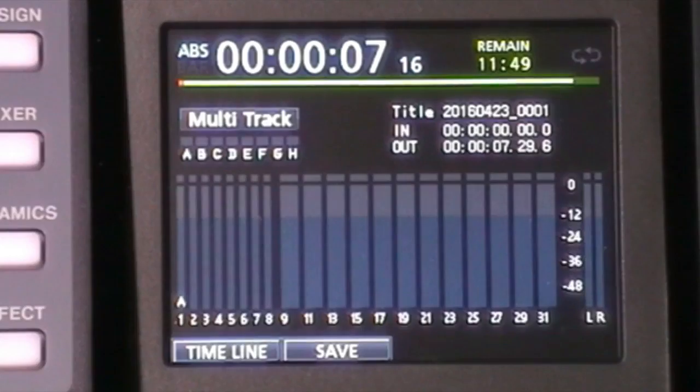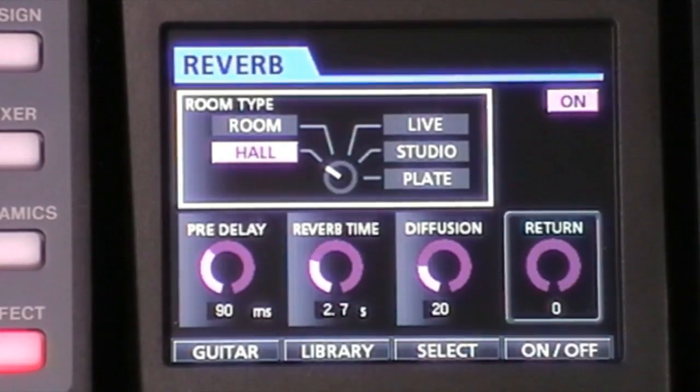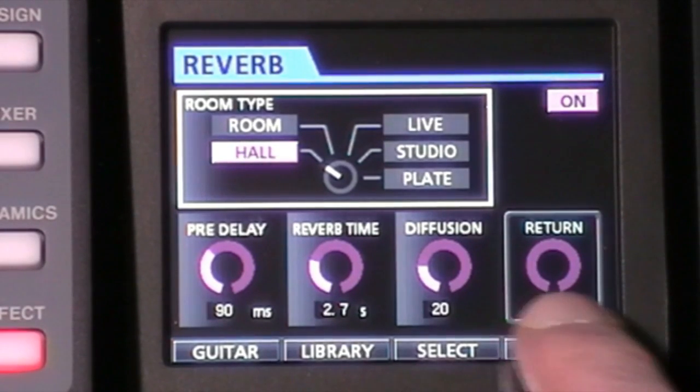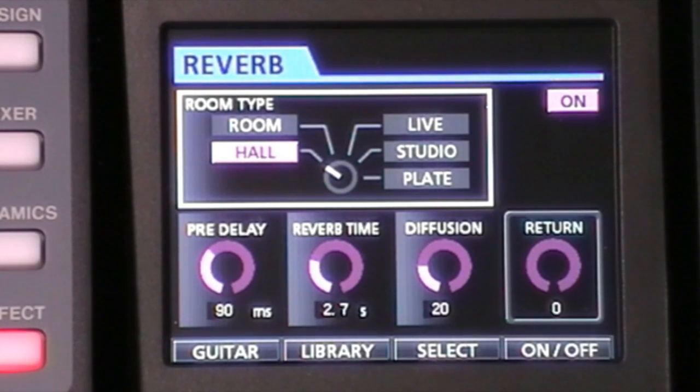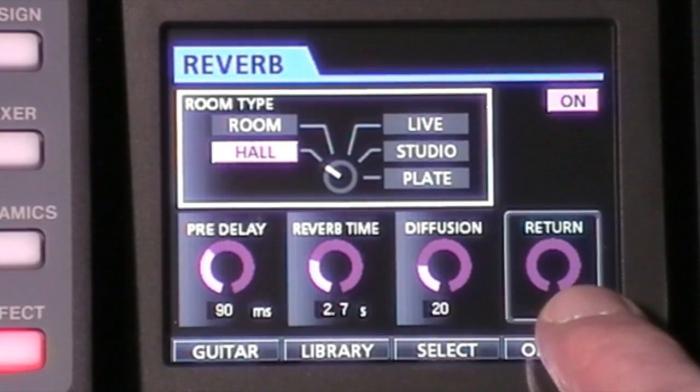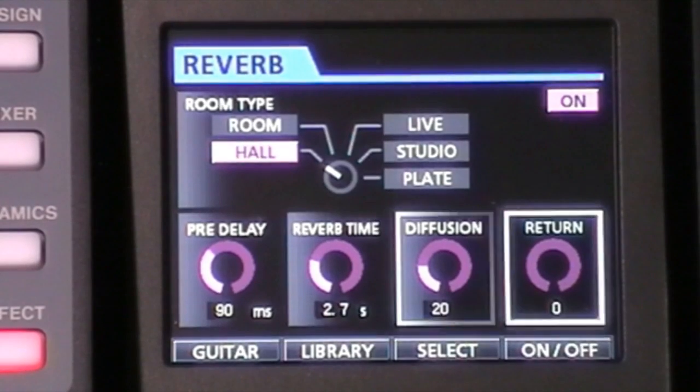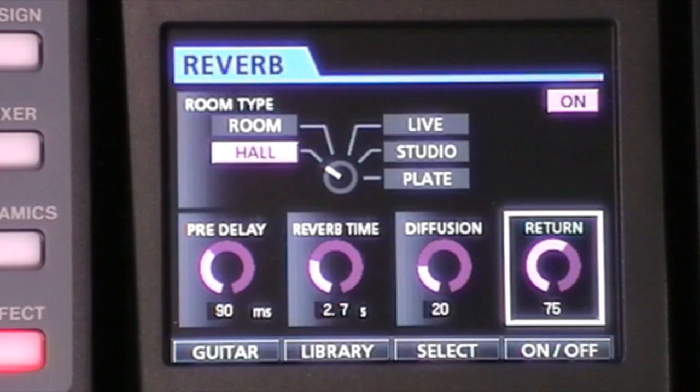Okay, still nothing. Let's go to the effect. And the reason there's nothing is because we haven't got any return amount. We're sending all this signal into the reverb effect unit, but the output from that isn't going anywhere. So we need to turn the return up. Try again. Right, quite an obvious reverb now.